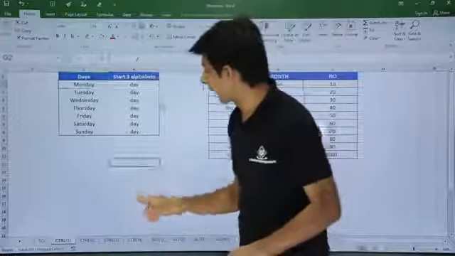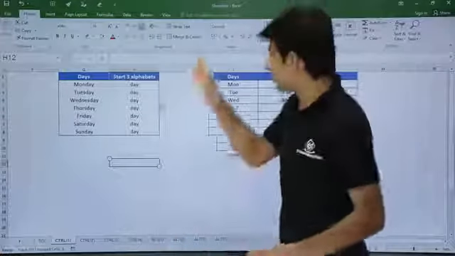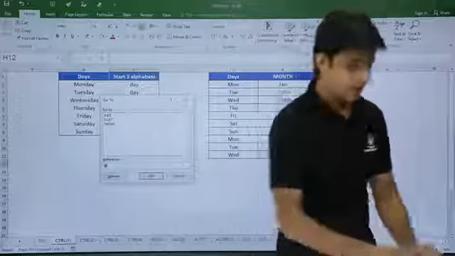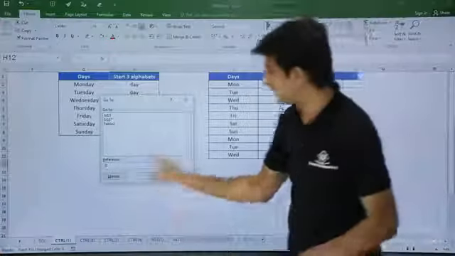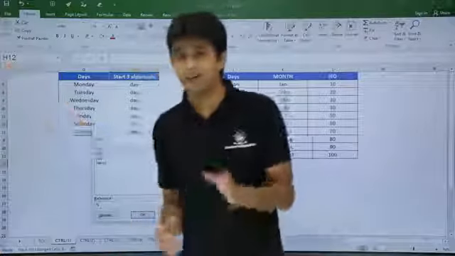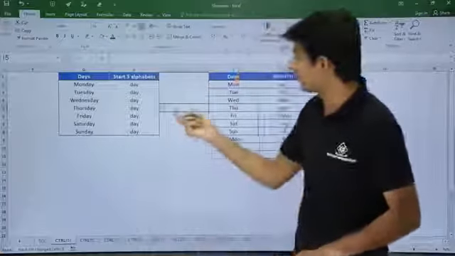So Control F is for find. Control G is for go to. Suppose you want to go to some cell number in your sheet, let's say cell number I5. I'll just press Control G from my keyboard and type I5 in the reference field, and I'll click on OK. My cursor right now is in the cell number H12, but when I click on OK, my cursor will be in the cell number I5. You see my cursor in the cell number I5.